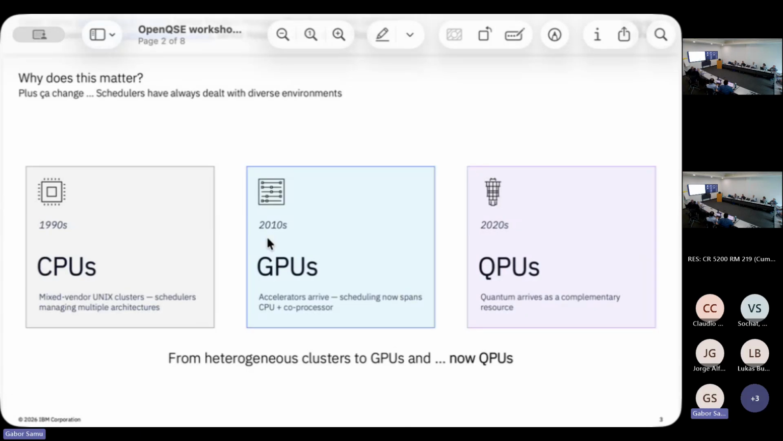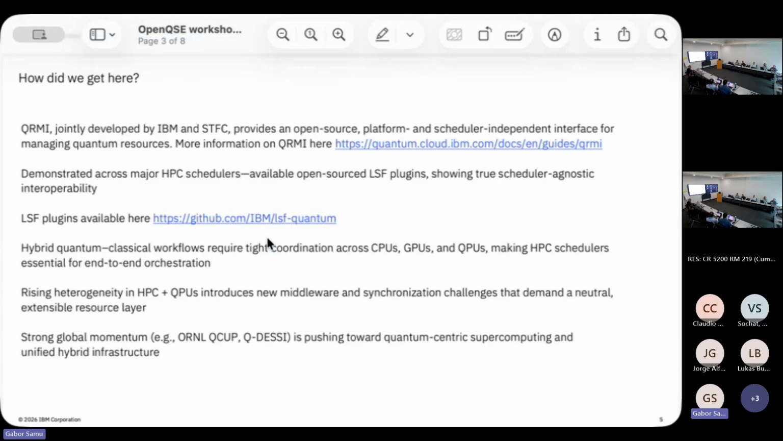So in the interest of time, the point here is that, plus ça change, as we say in French, HPC environments are heterogeneous in nature. We're now talking about adding QPUs to these environments. These are devices that have specific characteristics that need to be considered and managed by both the resource management layer and the workload management layer. How do we get here?